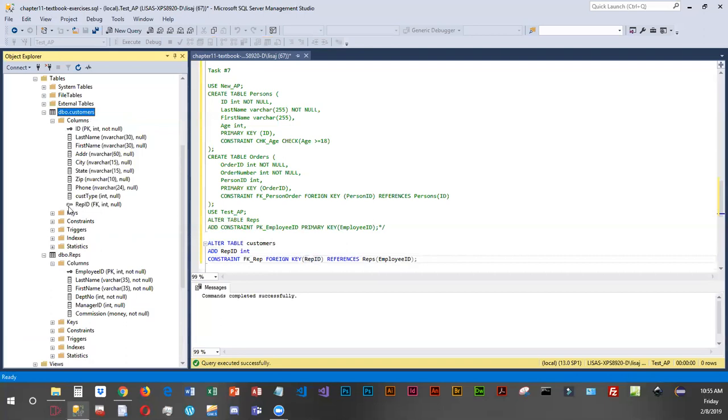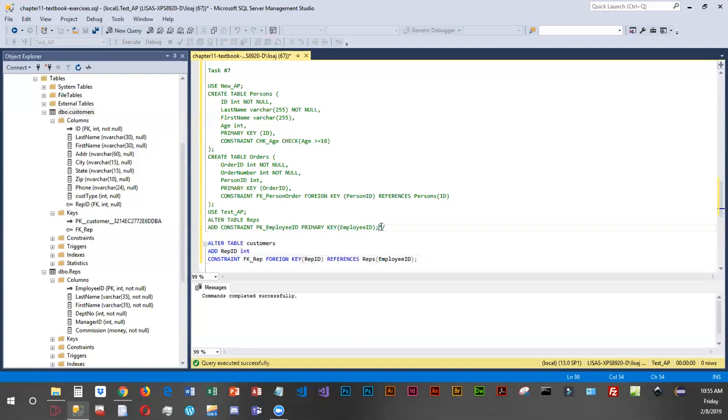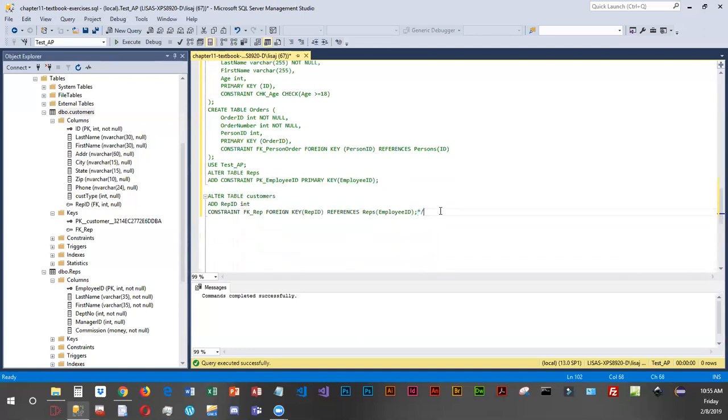Okay, so you can see the foreign key is kind of hollowed, and your primary key is filled in, and they are actually pointing in different directions. You can also see keys by expanding this keys folder. So we're going to go ahead and move our closing comment down. We are not done entering our constraints yet.